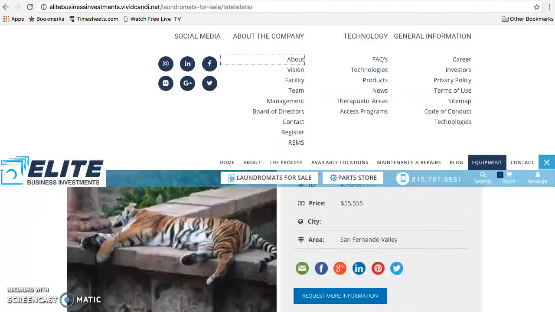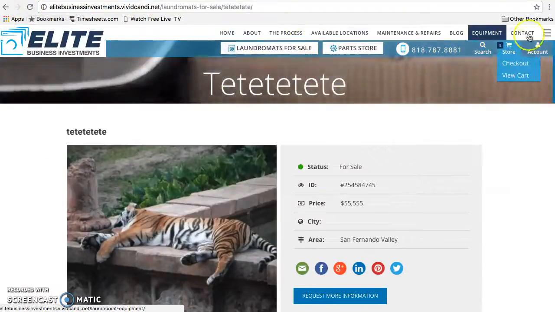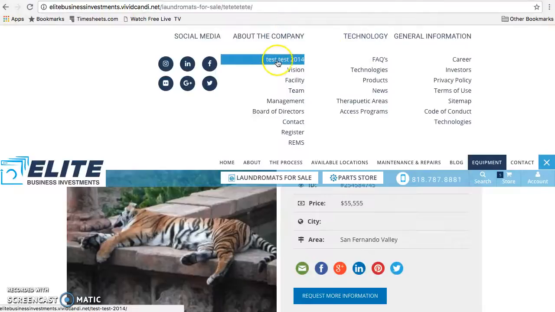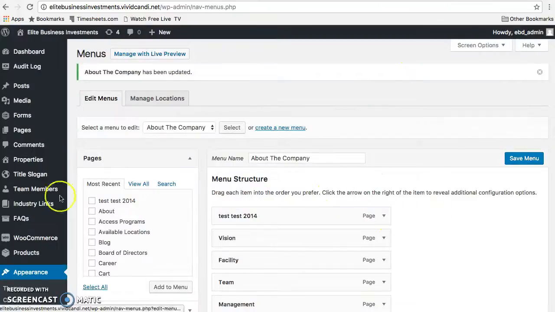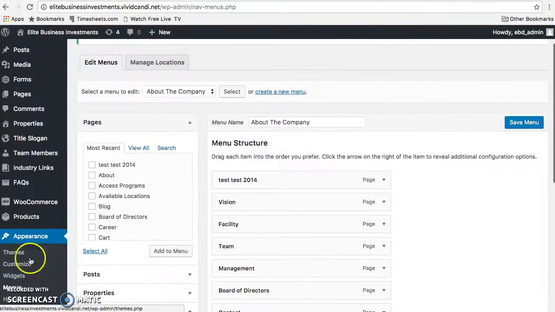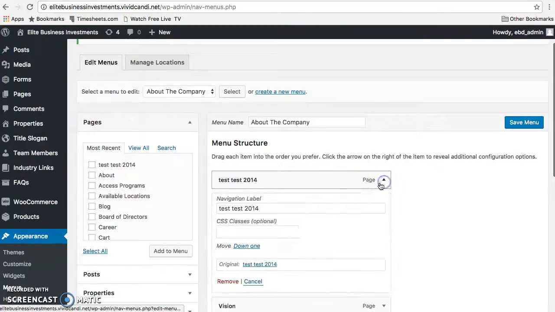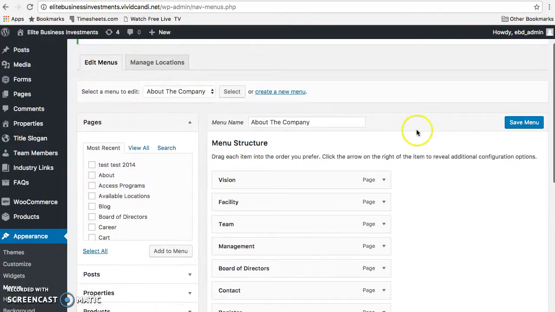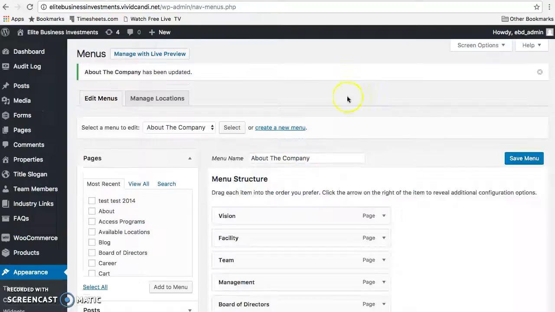And now if you hit refresh onto your page, now the about the company, which is this menu, has the test 2014, which is the page that I just created for testing purposes. Let's say you don't want that anymore, so you go to the appearance menus, click here and just delete that one, and then don't forget to save it, and your navigation is set. Next section is the FAQs.